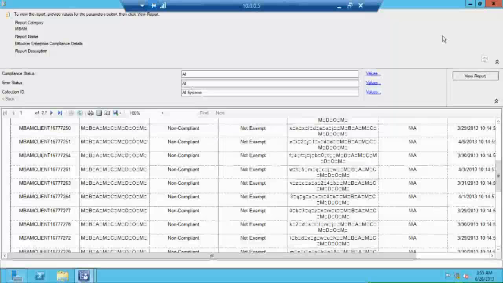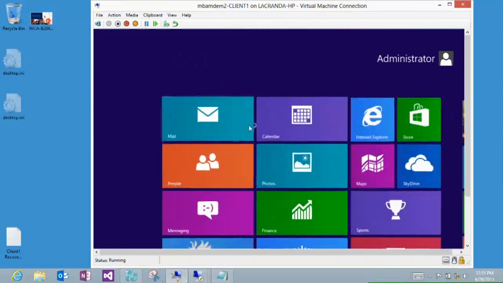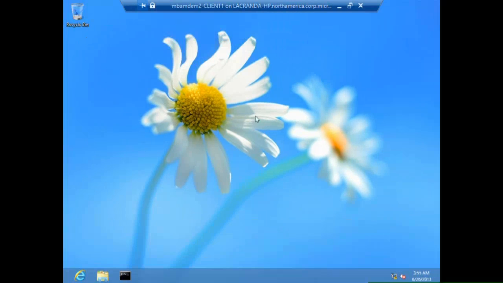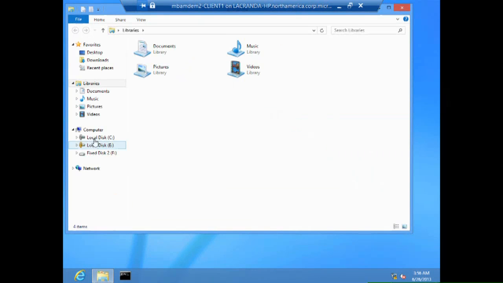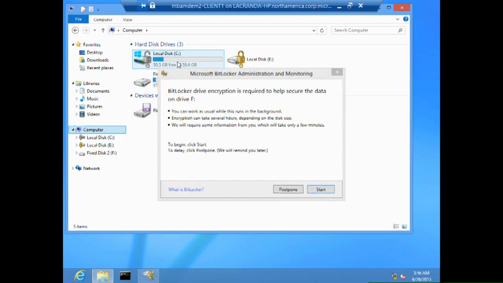Switch over to the demo here. All right, so on this client, let's make this a little bigger. So there's a Windows 8 client. And you'll see here that I have a C drive, an E drive, and an F drive. The C drive is my operating system drive.